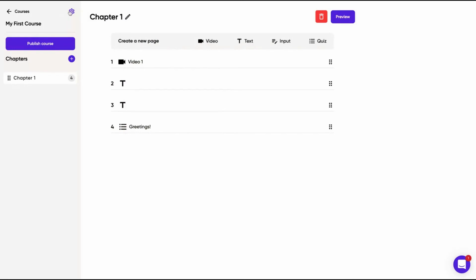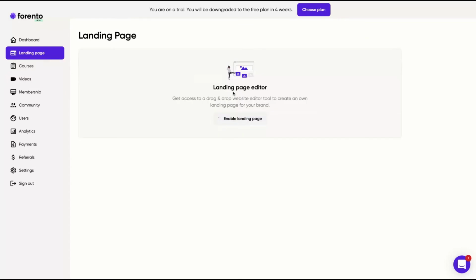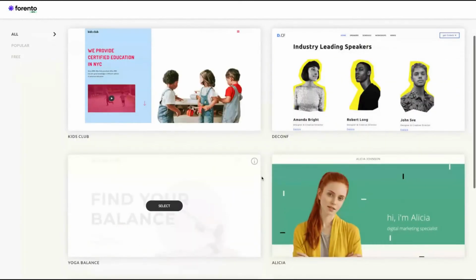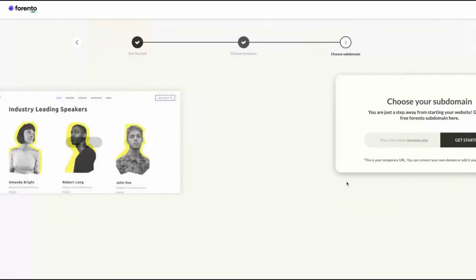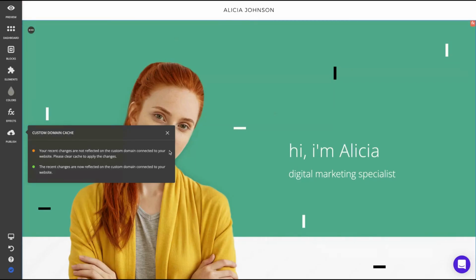They may evolve well, depending on how they invest in the platform. Here you can see the videos that you have already uploaded. And they have a landing page editor for your course. The editor works like that. First, you select one of their templates. They have a lot of them. I select the template and choose a subdomain. You create the website. So here is the builder.